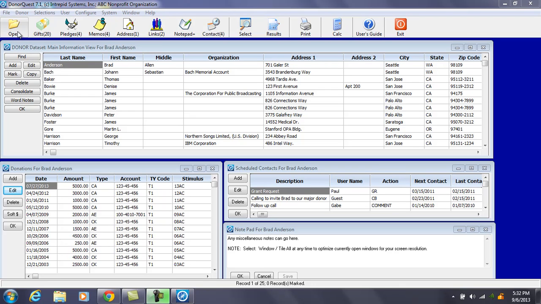So there's the file folder icon, which corresponds with the main information view, gifts, which corresponds to donations, pledges, memos, extra addresses, linkages, Notepad, and scheduled contacts.